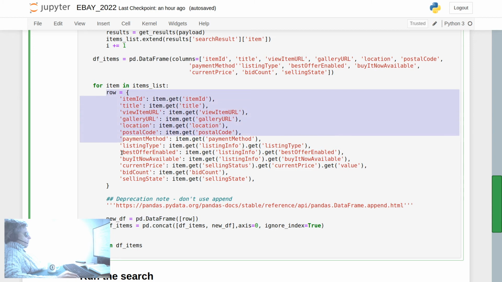So all of these values from the first item in our response, we will load up the item's ID and store it in a variable, the title, store it in a variable, so on.